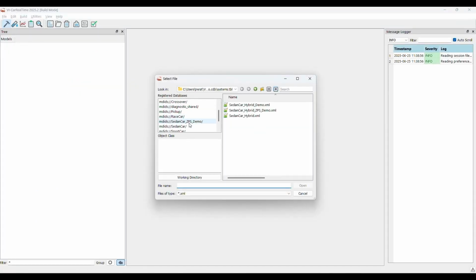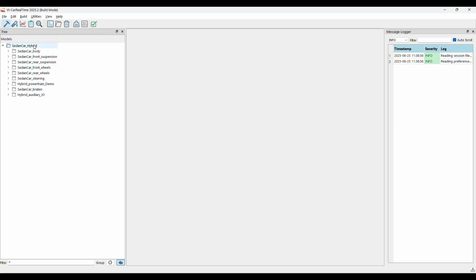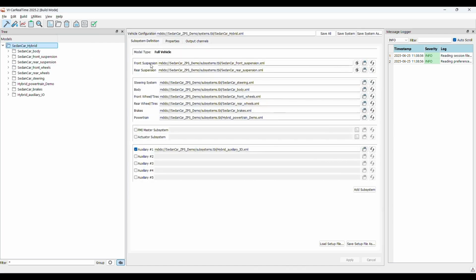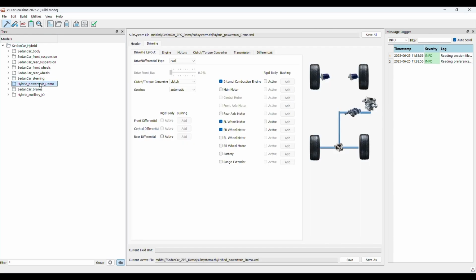So the first thing we do is load the model that the vehicle dynamics team sent us. This is a sedan-car hybrid. For those of you not familiar with CarRealTime, we have a subsystem organization. But in this case, we're going to look at the powertrain. It's a hybrid vehicle with a combustion engine and two in-wheel motors at the front.